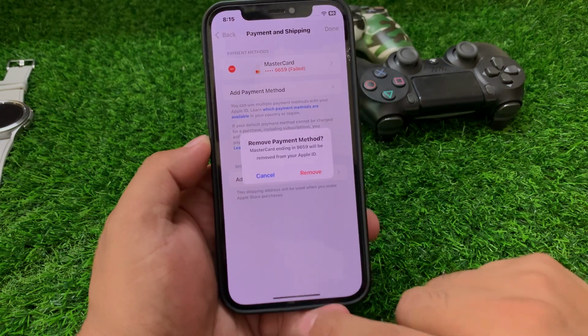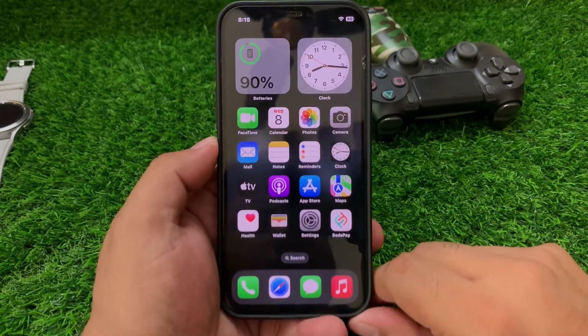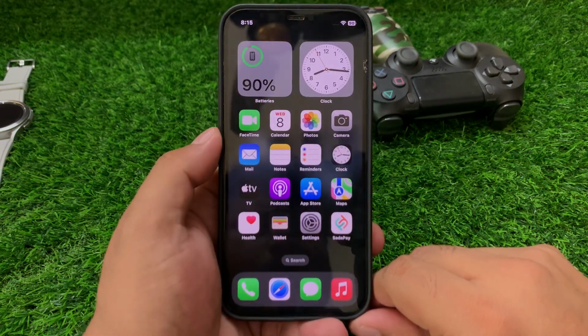That's it. After watching this video, I hope you all know how to remove a payment method from Apple ID on iPhone, iPad, and iPod Touch.